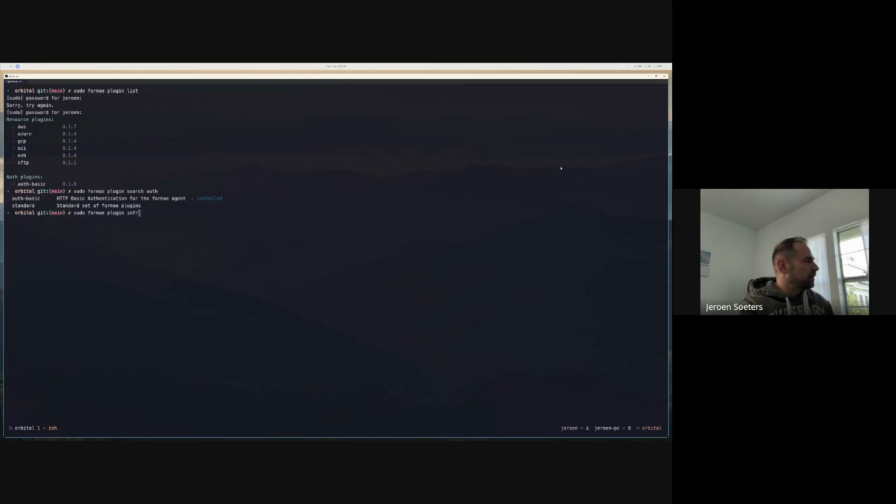So I can say formae plugin info standard to take a look at what this thing is, right? And we can see here, this is a bundle plugin, and this is basically the set of plugins we ship every time you install formae. So you don't have to manually install these things yourselves.